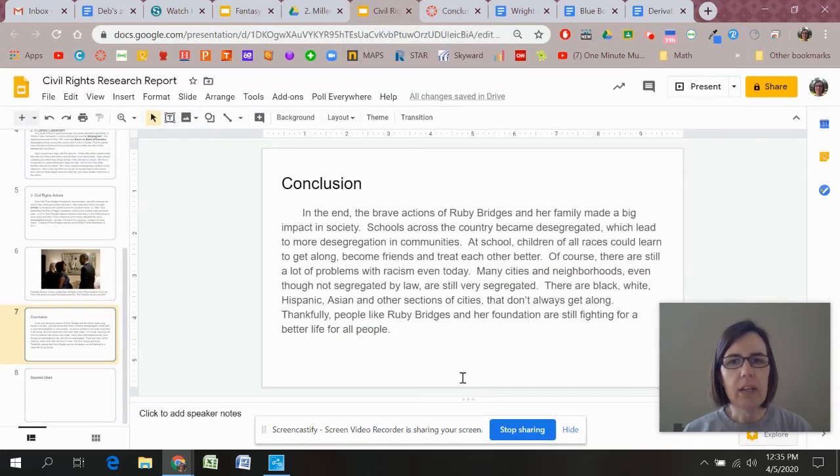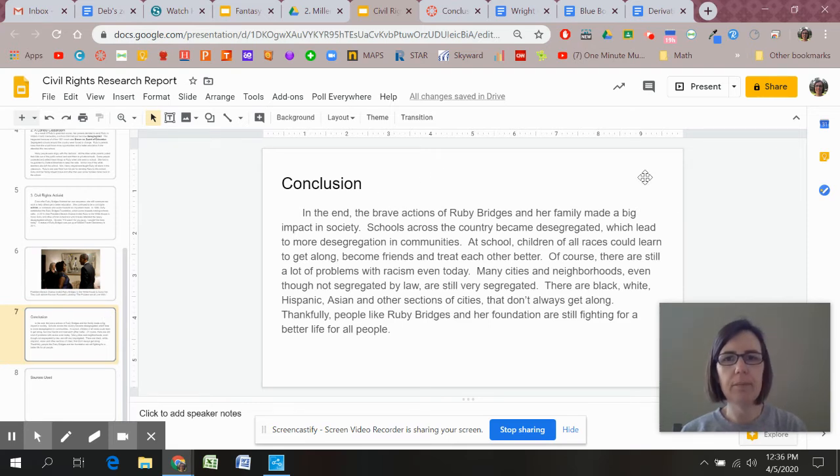So if we take a look, I have one slide here at the end for my conclusion. And I started with a transition. In the end, the brave actions of Ruby Bridges and her family made a big impact in society. Schools across the country became desegregated, which led to more desegregation in communities. At school, children of all races could learn to get along, become friends, and treat each other better.